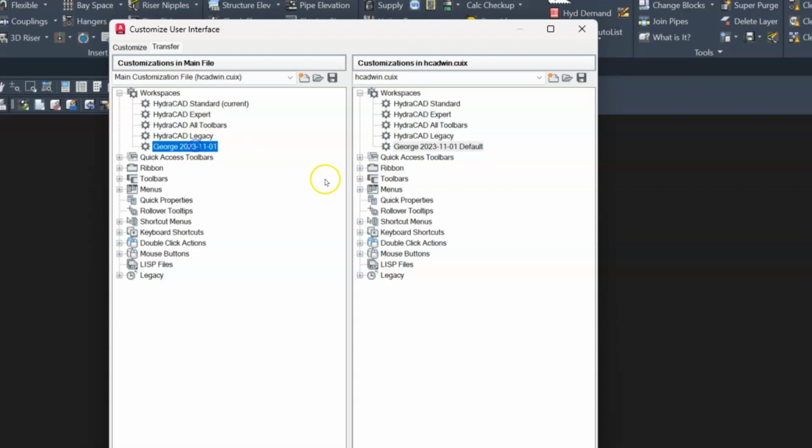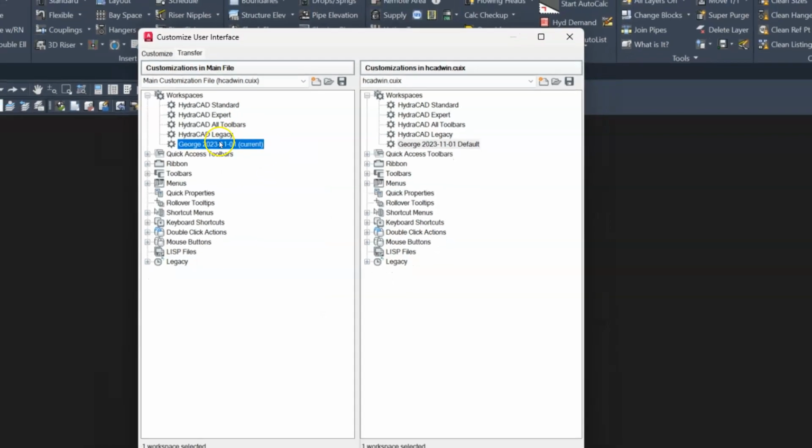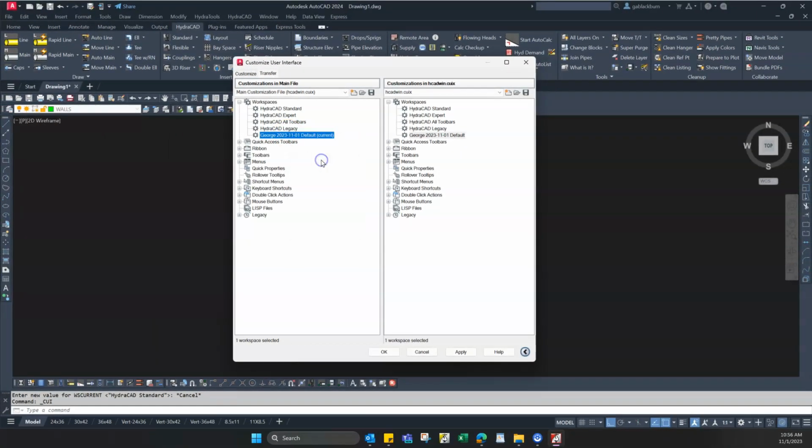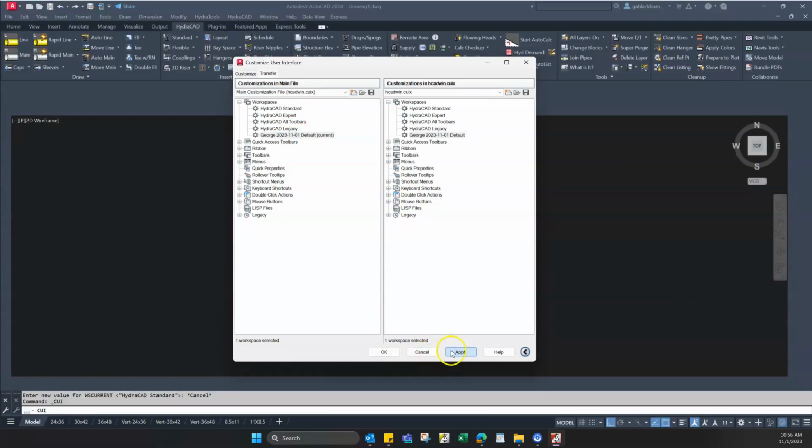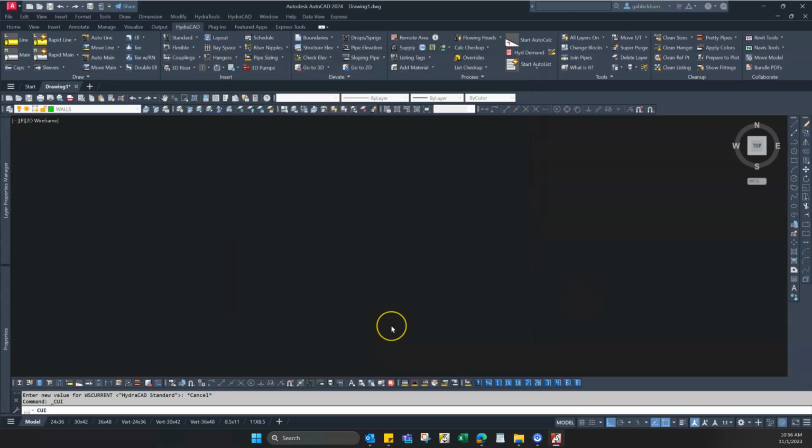Now, the second thing I want to do is I want to make sure I make it my current workspace. So if I right click, I'll tell it to set it as my current. And finally, I want to set it as my default as well. So I'll click those two, I'll click Apply, and I'll click OK. And now this looks a little different, and this looks just like I had it on the other computer.